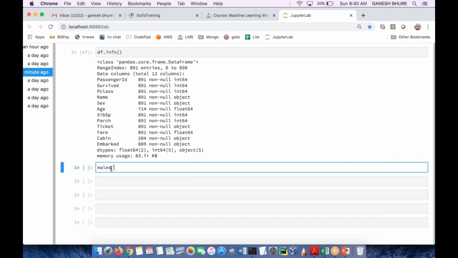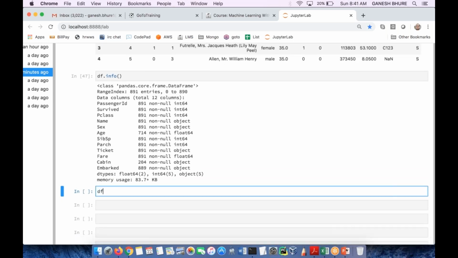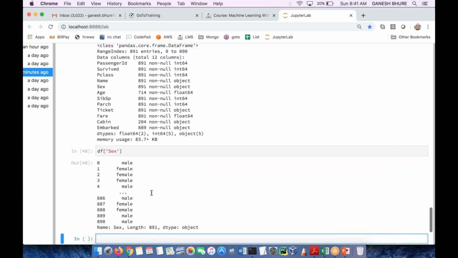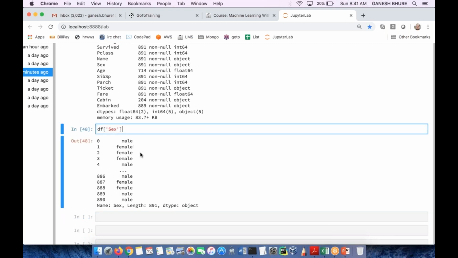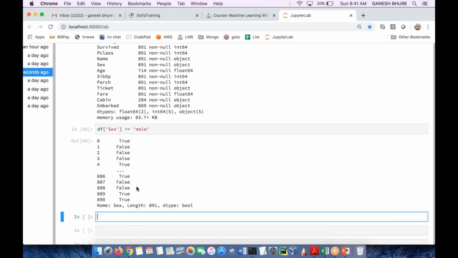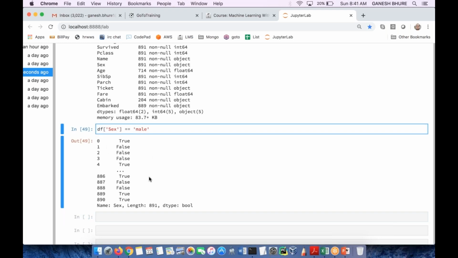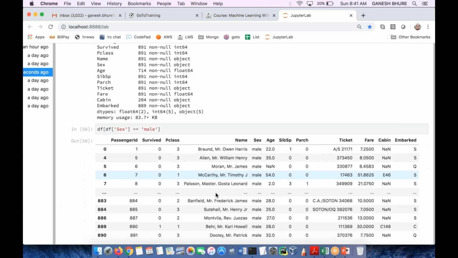Now let me see if I want to get how many males there were. As we know how to access, I have this data frame, and I want to access this particular column, right? And I get all the information of that particular column. Now I want to see if it is male. So it says true, false, true, false, true, false. But this is not really useful information. I want to see this condition. If this condition is true, I want to see that information.